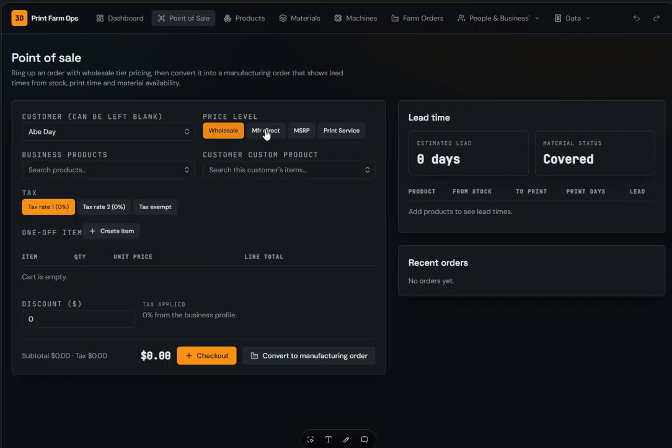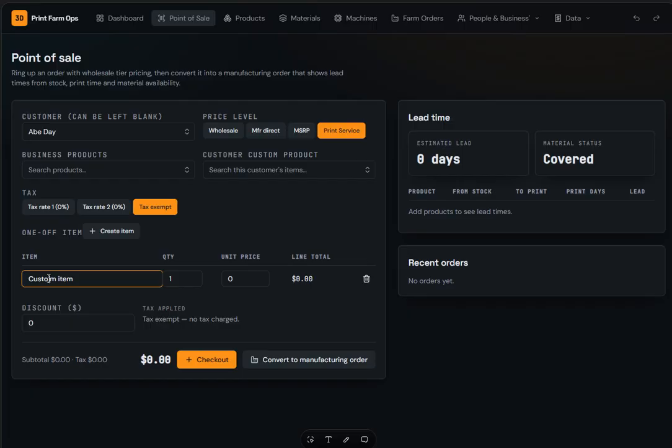Anyway, some of the stuff needs changing. What kind of service is it? Tax exempt. You can just create stuff on the fly. Hey, it costs this much. There's that many of them. Anyway. Convert to manufacturing order. Anyway, there's a lot to do in there.